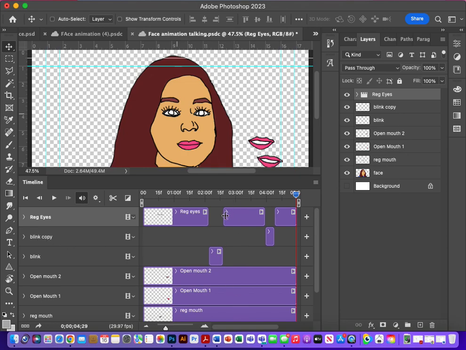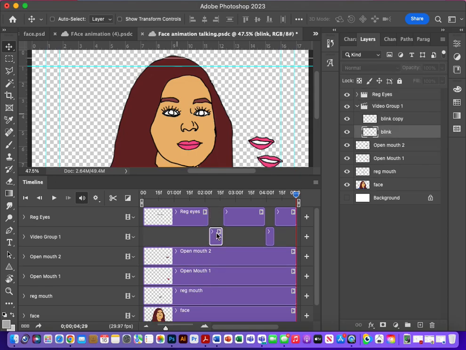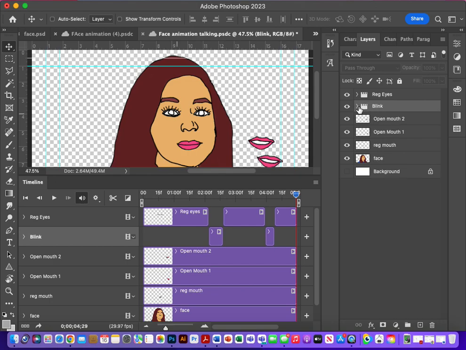Same thing with the blink. You could conceivably just put that blink right up here, but I don't love that because when you make mistakes, it's hard for me to figure out where to fix them. So I'm just going to group these blinks together. They're automatically put into a folder called Video Group. I'm going to name that Video Group Blink so that I have all of that stuff nice and handy. And now I'll save it again and I'll play my video.